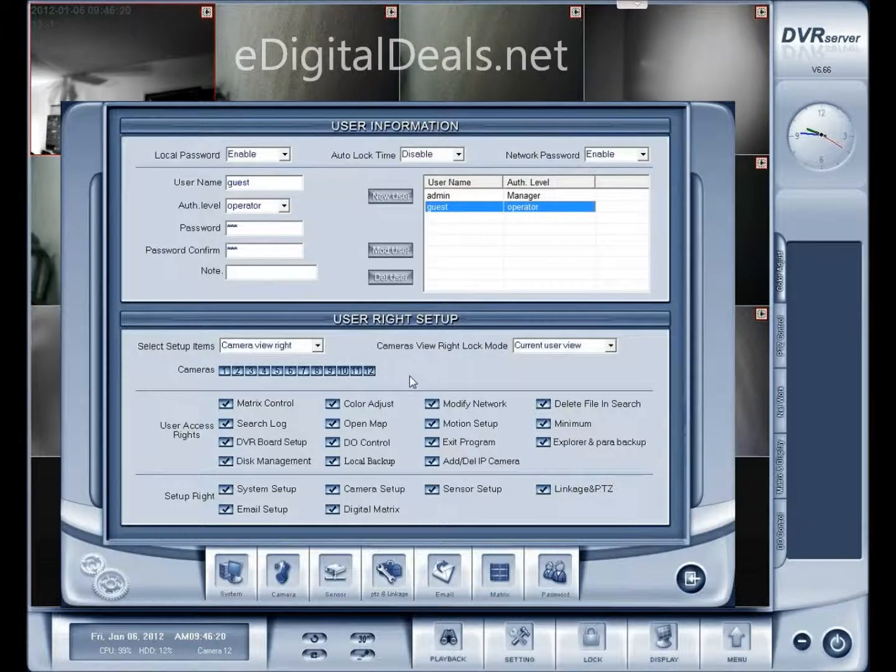So let's say you did not want the guest user to view your cameras on playback. What you would do is change the setup item from camera view right to camera playback right, and then deselect the cameras that you don't want this user to view. Once you deselect, it will turn gray. If you want the user to view playback for 11 and 12, then you can leave it like this, or if you don't want any cameras to be viewed for playback, just deselect 11 and 12.